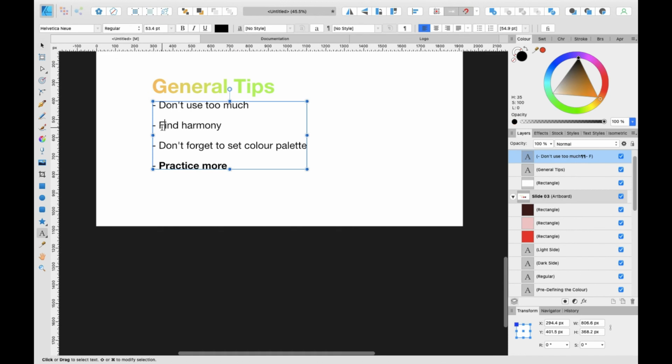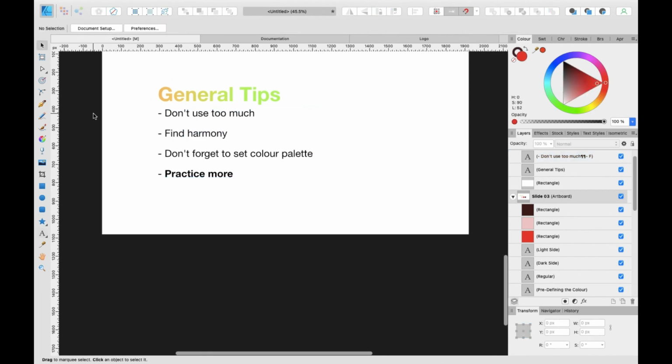And the second is find harmony. The reason for suggesting not to use too much is to be harmonious. Too much color isn't good for you, and also don't use 100% saturation, because that can destroy your design harmony. Design is like a song. Color is like a song. It has to be a harmonious design.